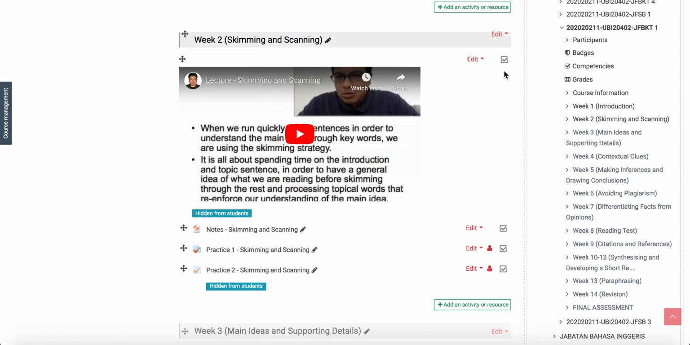But if you want to trace students' completion, it is best if you make it tick automatically when the students have done the practices or watch the video, then the activity completion will be automatically ticked. So that way, they cannot cheat on whether or not they have done the practices or watched the video.